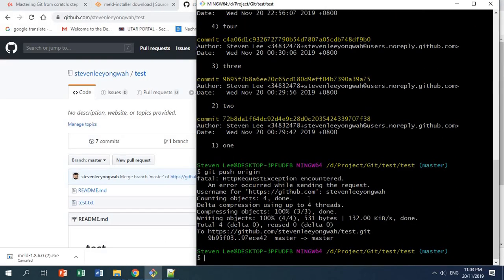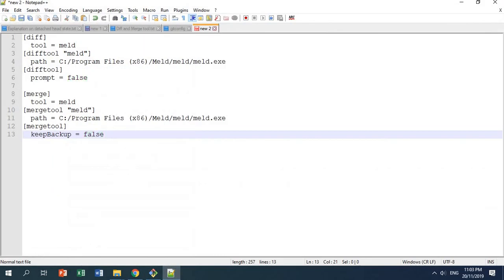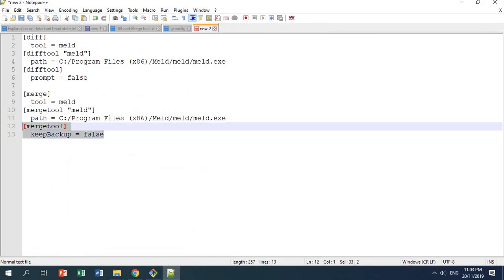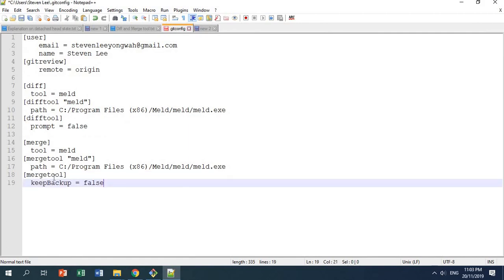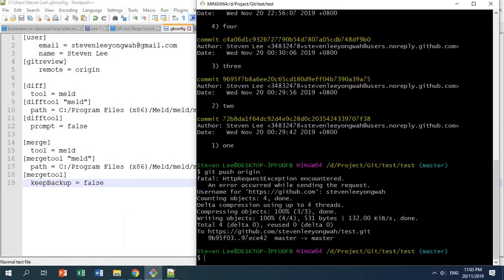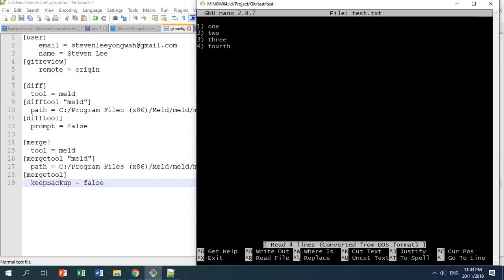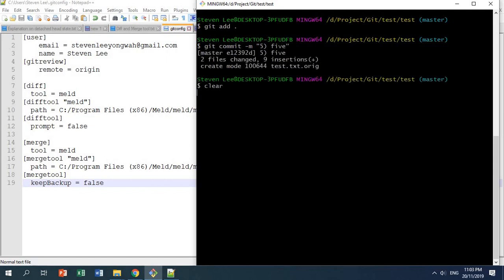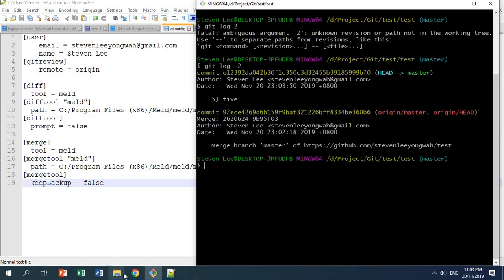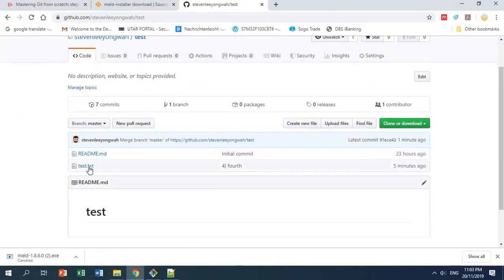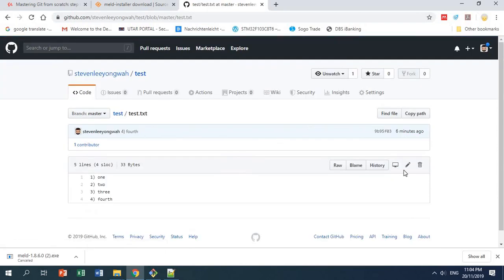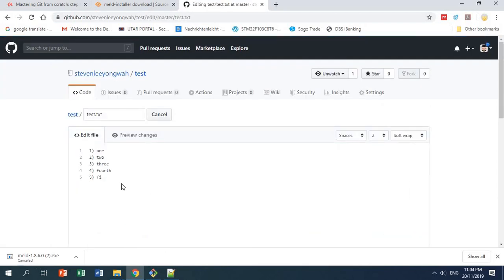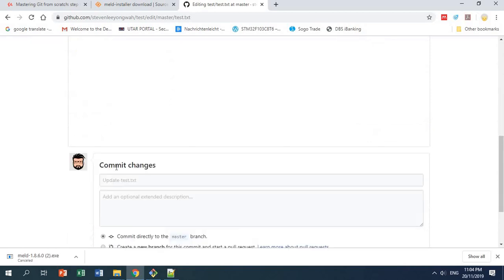Alright, so let us try to do it again. This time we set the git mergetool backup equal to false in the git config file, and let us see what happens. So in the local right now, I'm going to modify the file again. Let us commit it. Also on the remote side, I need to make some changes and then do a git pull again. This time, we put fifth in the remote.